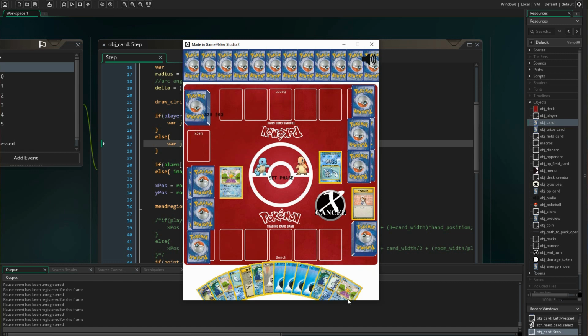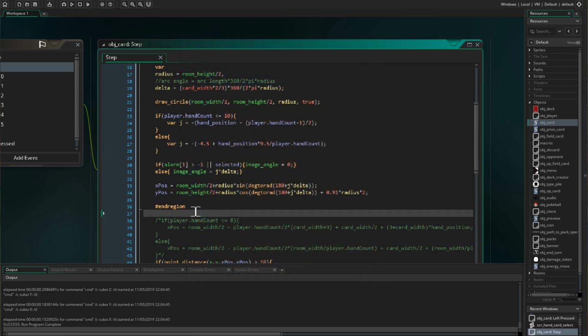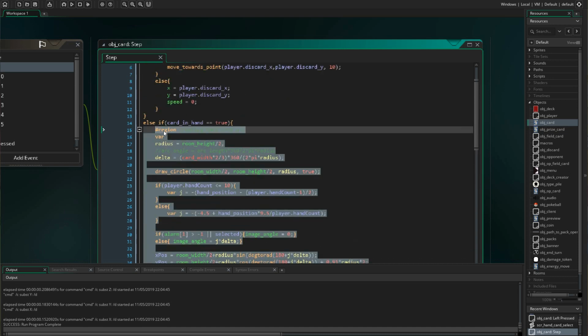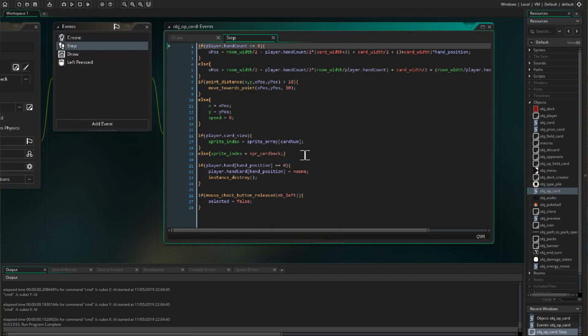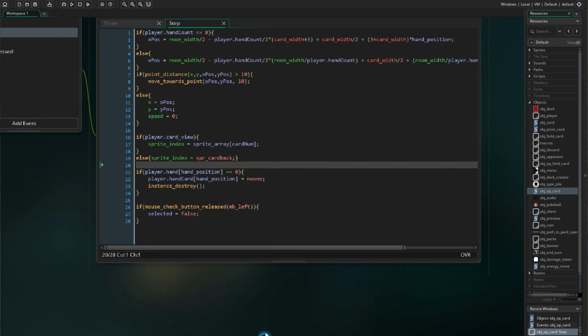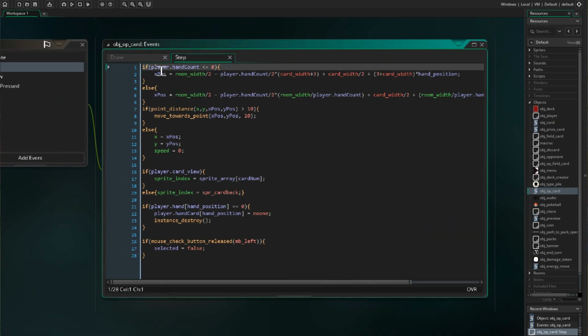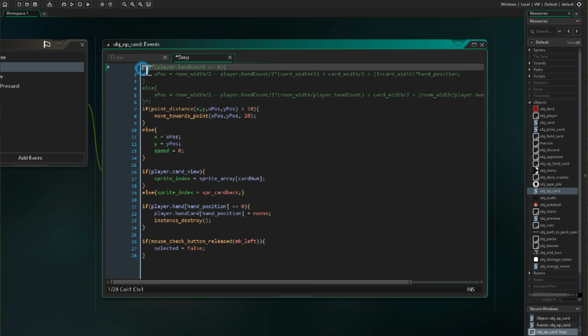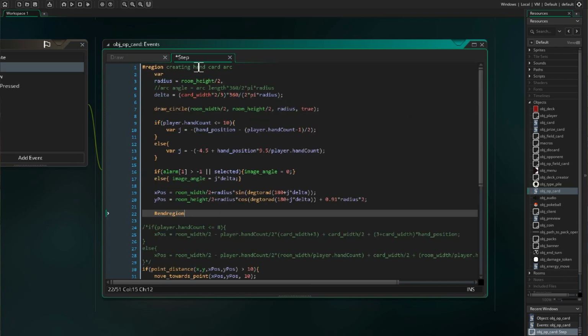But before we end this video, I want the opponent to have the same arc that I have, just so it'll be a perfect mirror. And that'll be very easy. All we have to do is copy everything we did here and paste it in our opponent card object. We need to remove the X position calculations like we did before. And we're going to paste it here.